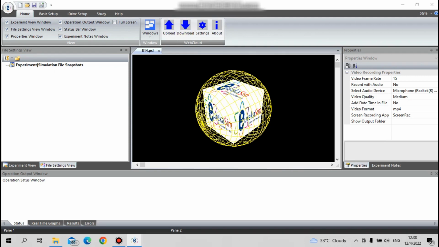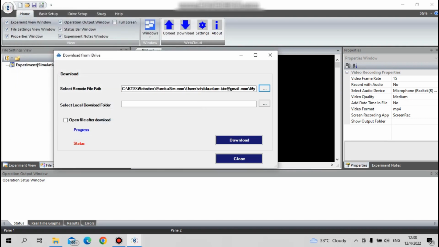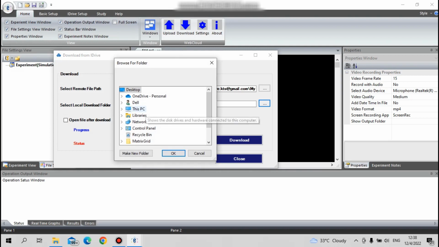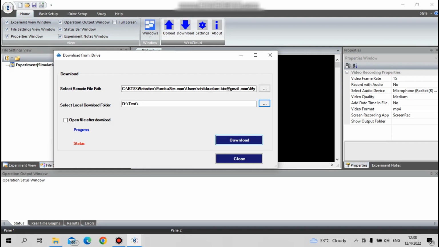And click on download button. Here we have to select the folder that we have to download. This is a file that we recently uploaded. Click on that. Okay. Please select the folder that we have to download the file into your system. Click on OK. Click on download button.